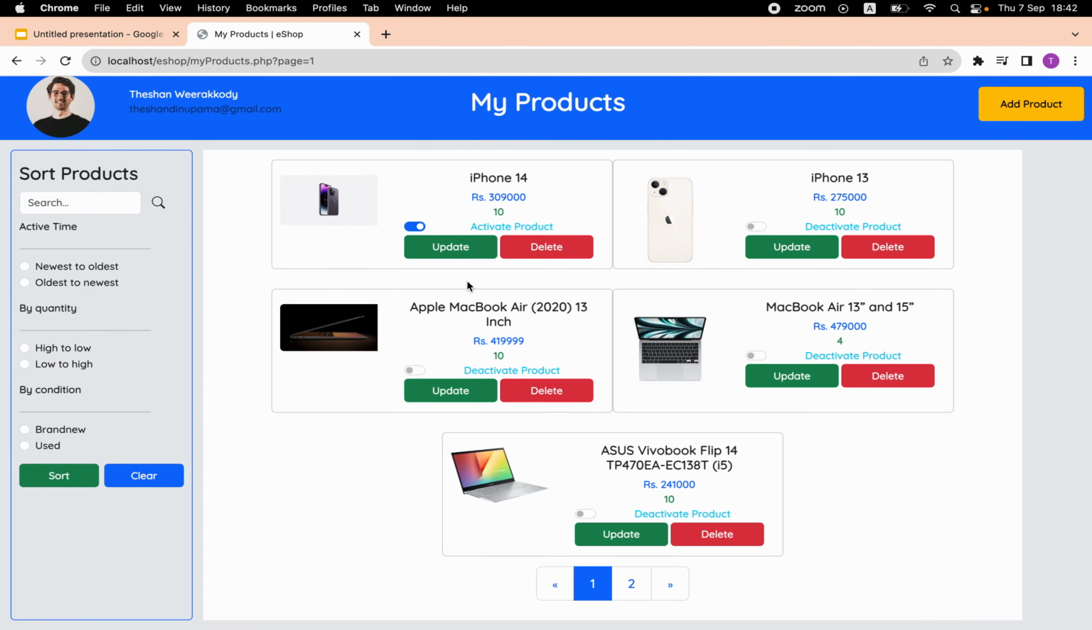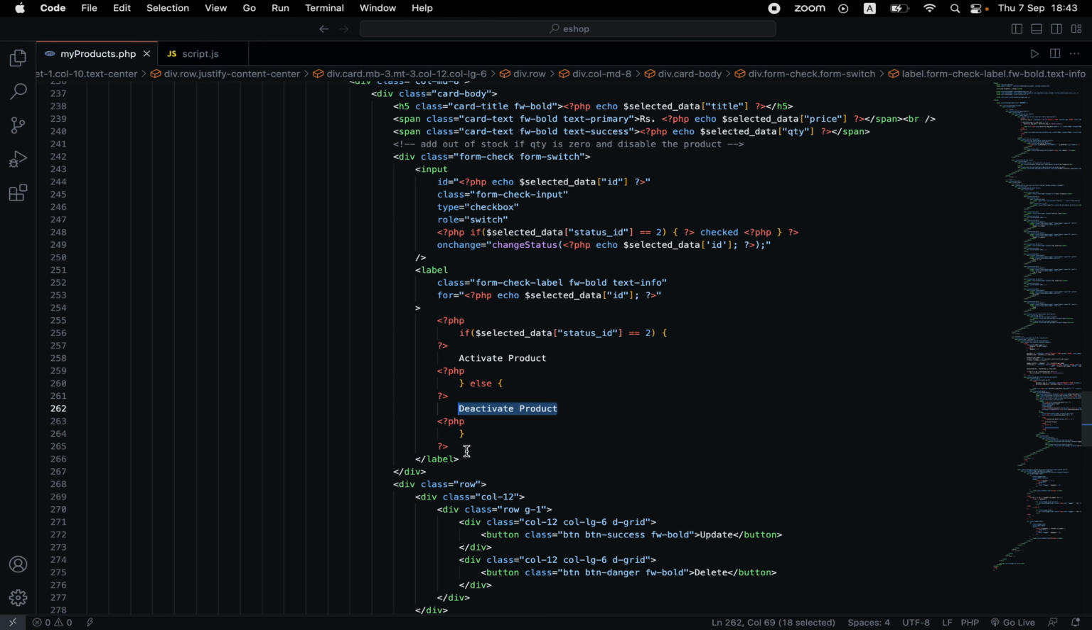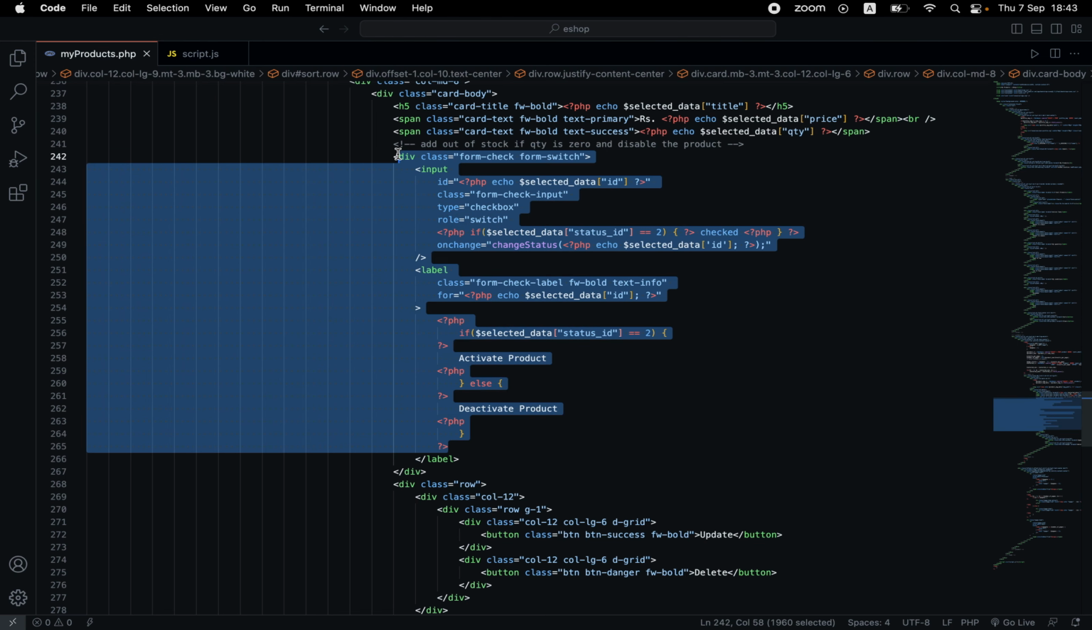I'm going to explain the deactivate product feature. If a user clicks on this toggle button, the product will be deactivated, and the name and this label will change to deactivated product.